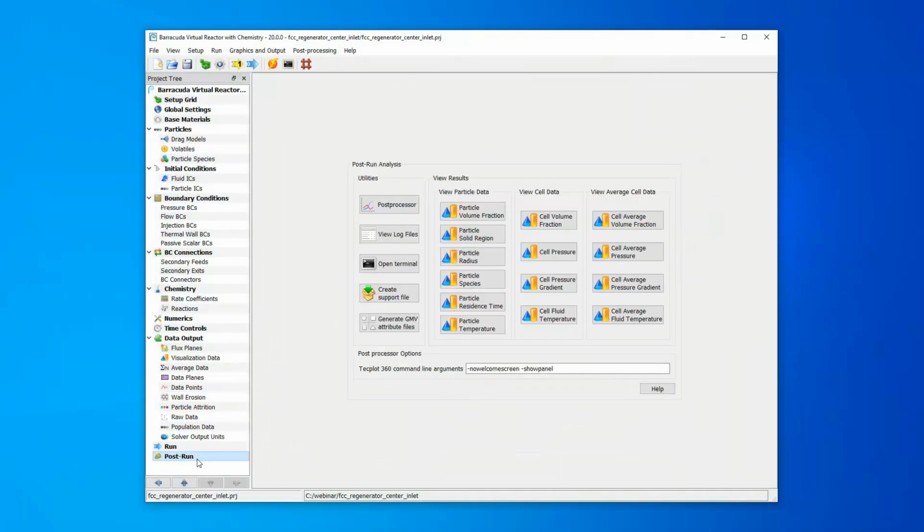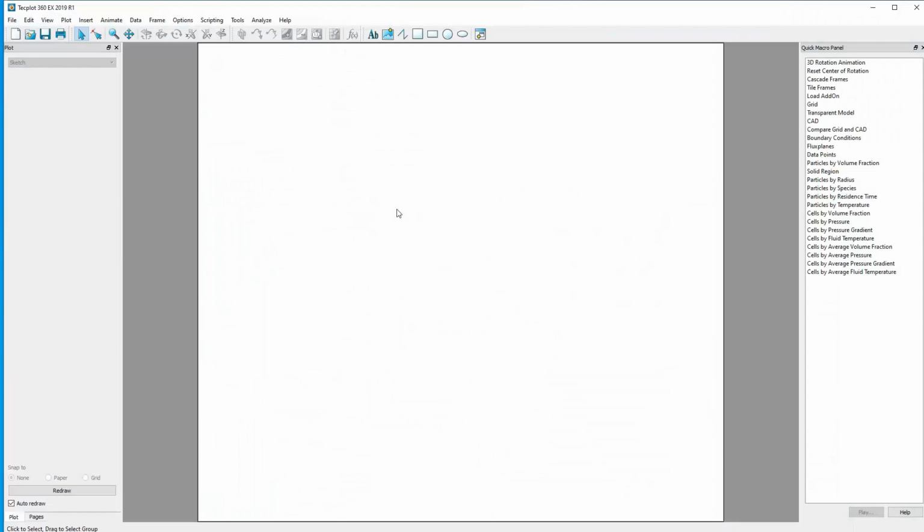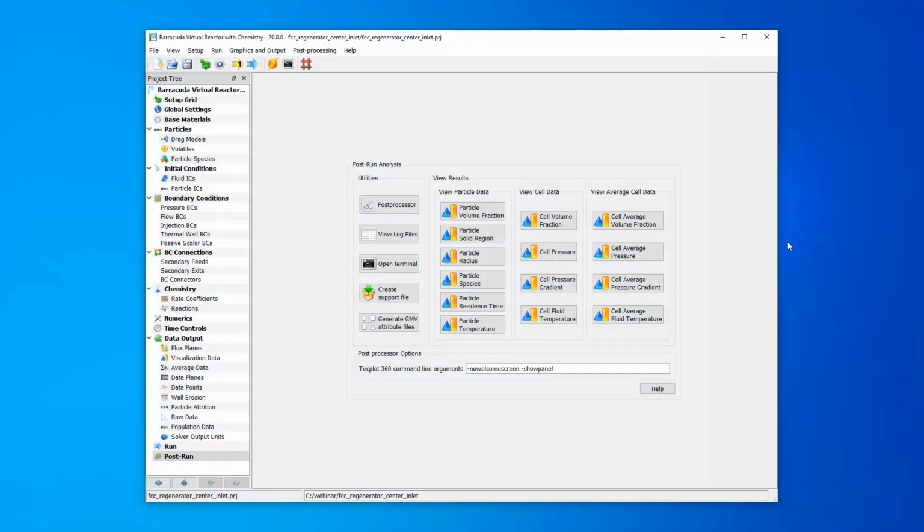Finally, in the PostRun window, there's a couple things you can do here. One is if you click on this button that simply says Post Processor, this will open up the Tecplot for Barracuda GUI in a totally blank mode, so there's no data loaded at all. You can manually load your data as you want and work with it from there if you don't want to use one of those preset up views.